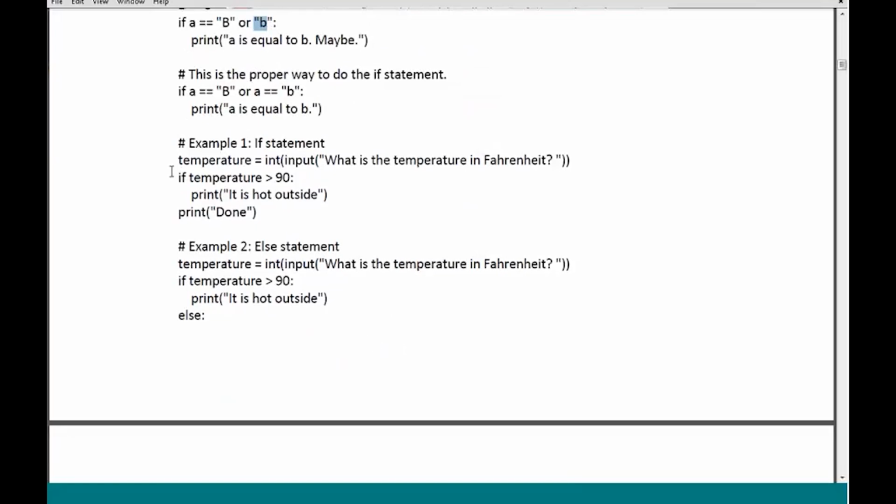So now the other one: temperature equals int(input('What is the temperature in Fahrenheit?')). You know that input is a query to get a value from the screen, and this is the question. Whatever number you type in is converted into the integer data type, and then assigned to temperature.